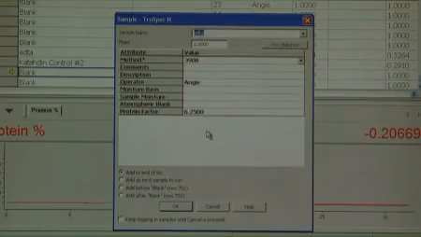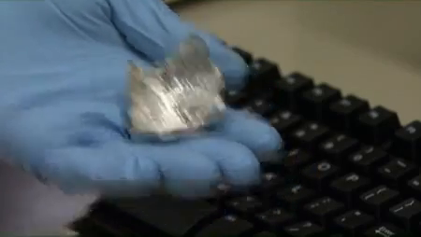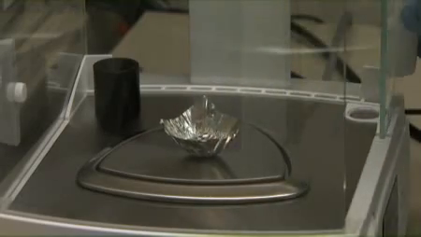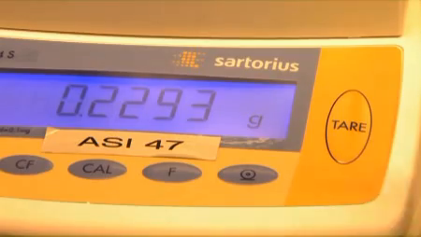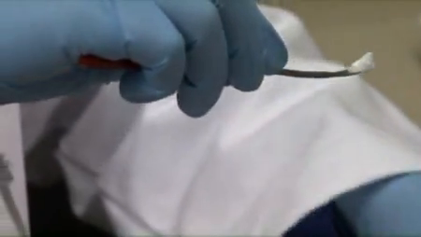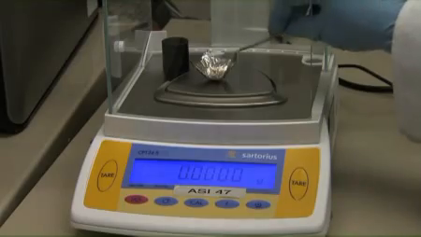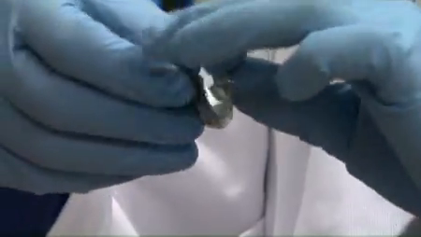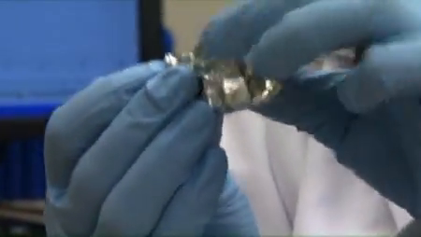Now the EDTA can be weighed. Place a large tinfoil cup on the balance, close the doors, and tare the balance. Weigh approximately 0.3 grams of EDTA on the tinfoil cup. Carefully remove the tinfoil cup from the balance. Twist the foil closed into a narrow teardrop shape.